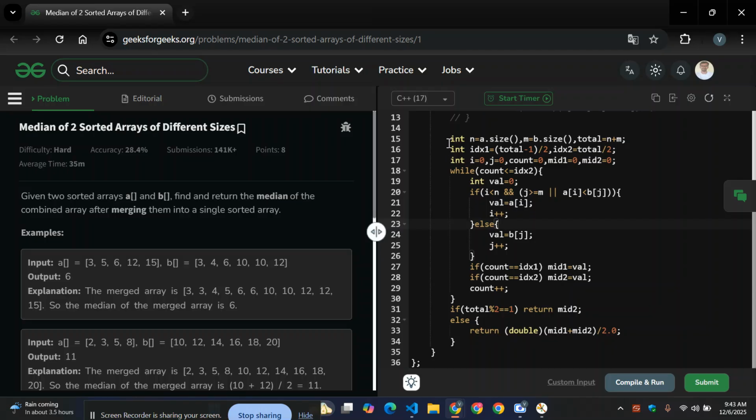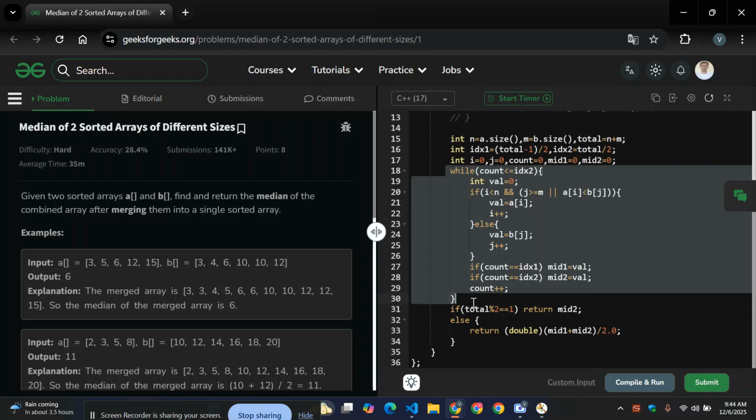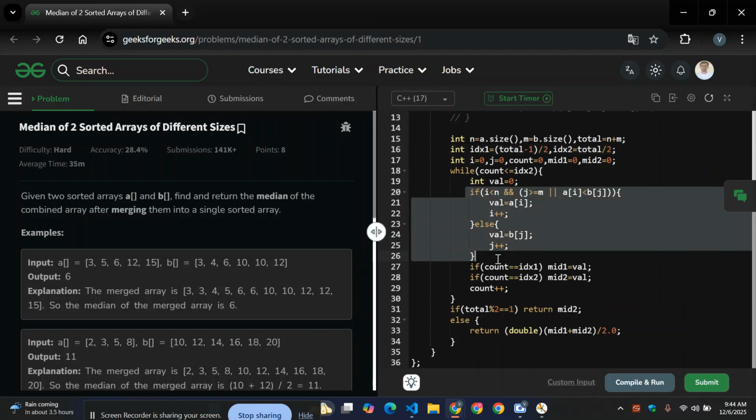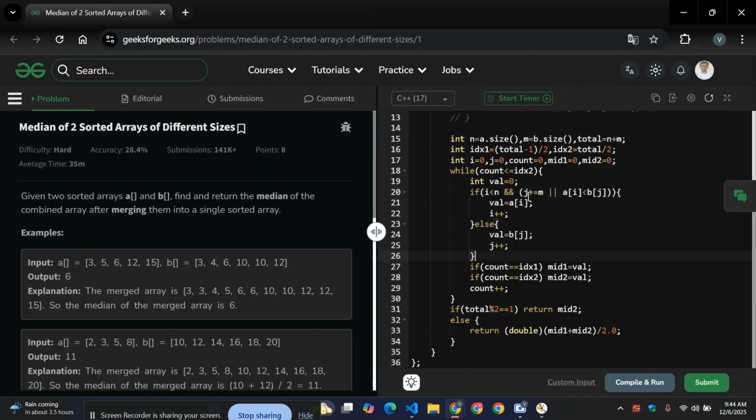I have declared all these variables. We have to traverse till the mid index, and the mid index is the total divided by 2. While traversing, we check all the elements. If the element of array A is less than the element of array B, then we increment i, else j. And here I am storing mid 1 and mid 2.